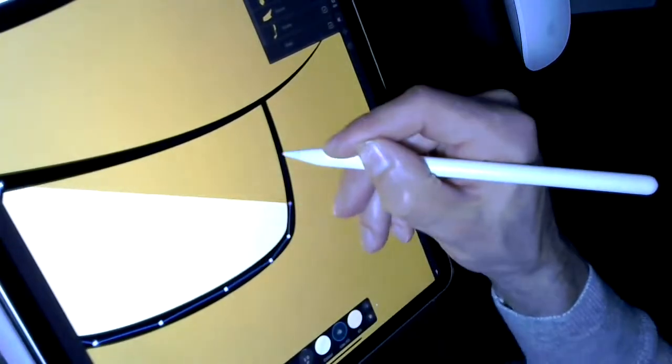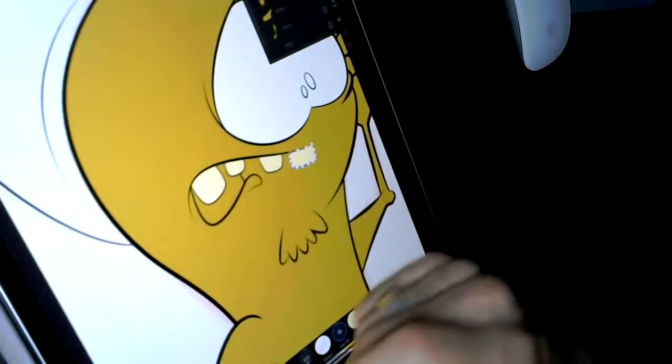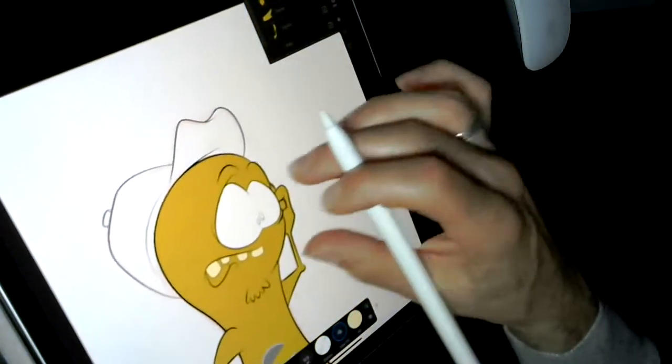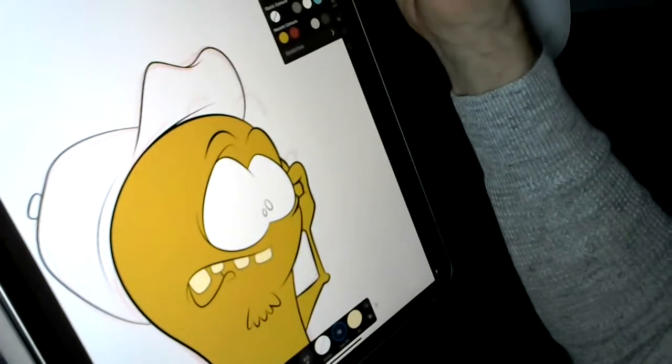This is thrilling stuff, is it not? Right, to the back of the mouth now, which is typically dark red.